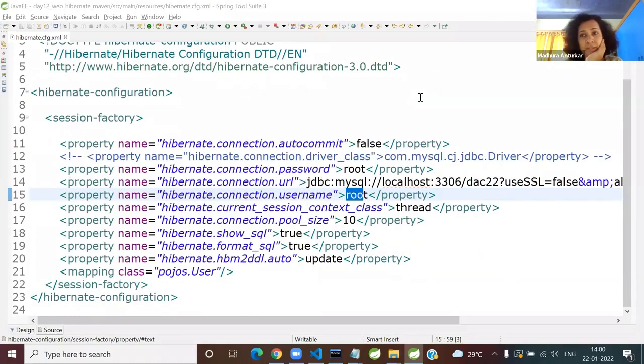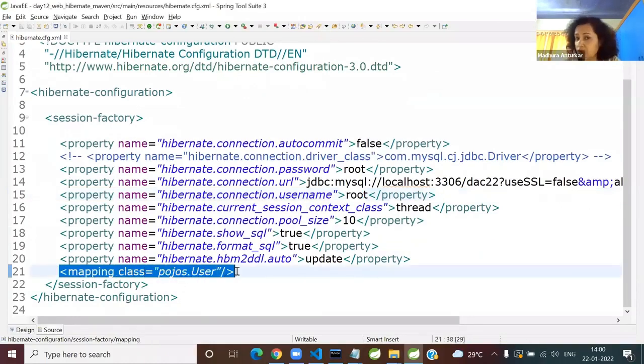Done the changes? Good. Does it have a mapping entry of pojos.user? Don't add anything else. Keep only pojos.user. Exists or doesn't exist? It exists?